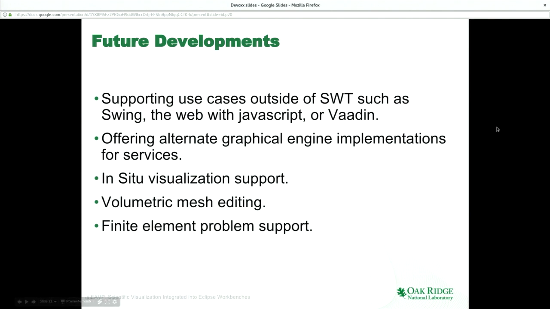So where do we want to go in the future? One of our main goals is to look at what else we can put this in. We've got this working in SWT composites. Could we put this in Swing? Could we put this on the web through JavaScript? Can we put this into a backend window?